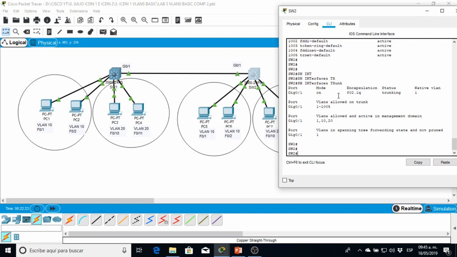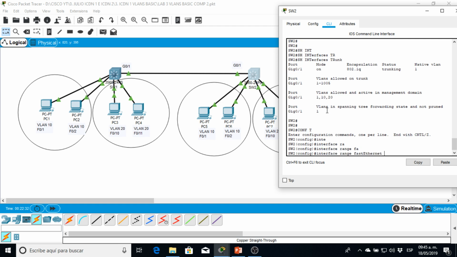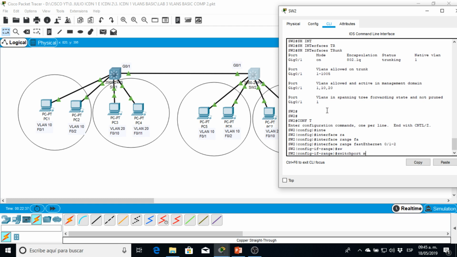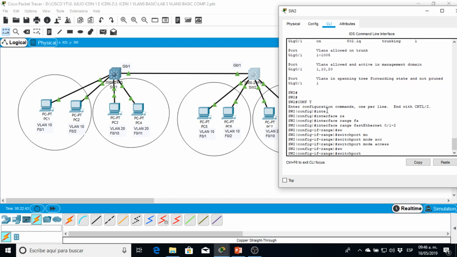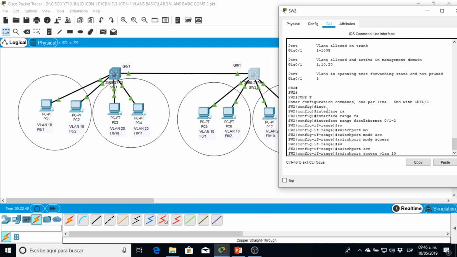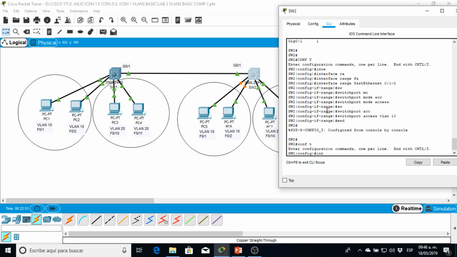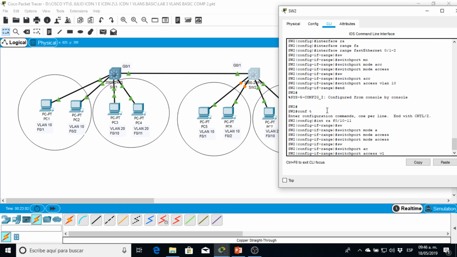So let's configure the ports on the VLAN. Conf t. Interface range FastEthernet 0/1 through 2, switchport mode access because they are end devices, and switchport access vlan 10. Now interface range FastEthernet 0/10 through 11, switchport mode access, switchport access vlan 20.